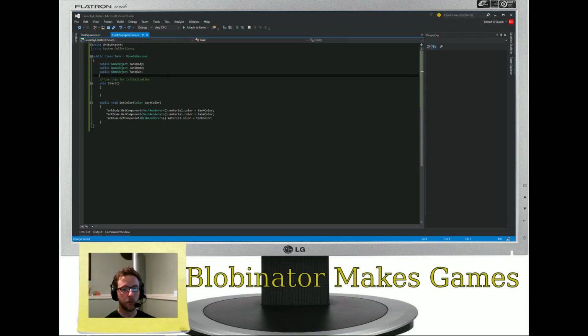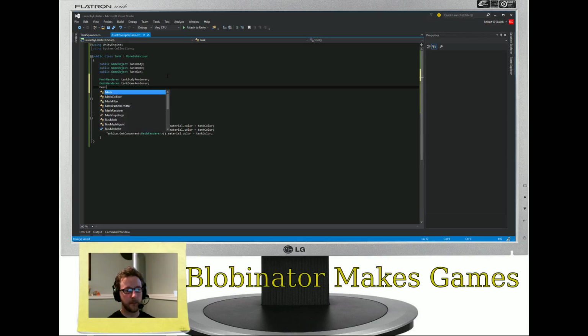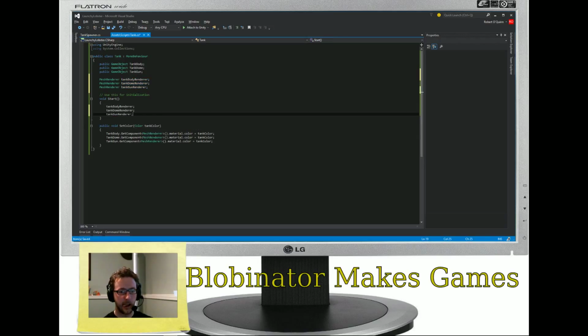So something that you would want to do would be something like this. You would say MeshRenderer tankBodyRenderer, MeshRenderer tankDomeRenderer, MeshRenderer tankGunRenderer. And then let's copy these, paste. So then you would say this equals that, this equals that, and this equals that. So then, going forward, you already have a reference to the mesh renderer. Every tank has a reference to its own mesh renderer, and there's no additional cost to accessing it.